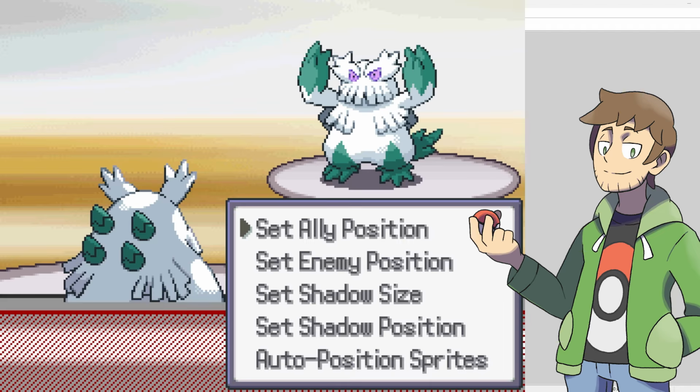The last option here is auto position sprites, but I would recommend that you don't do that because that can sometimes cause issues. What auto position sprites does is it tries to align the front and back sprites to a generally optimal position by snapping them down. This will move the back sprite so it rests along the top of this red box here, and it will move the front sprite so that way its bottom pixel is touching the center of the battle base. It doesn't center the sprites though.